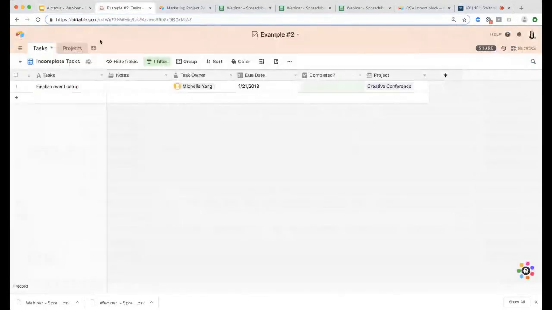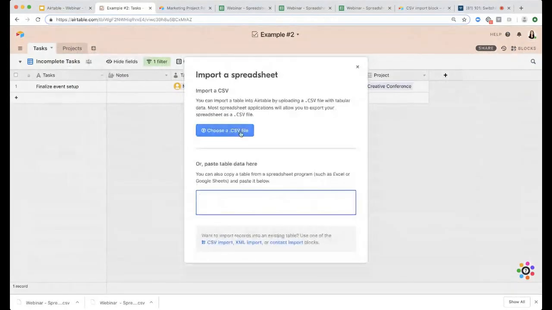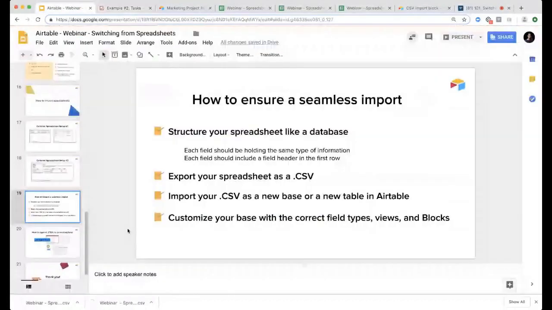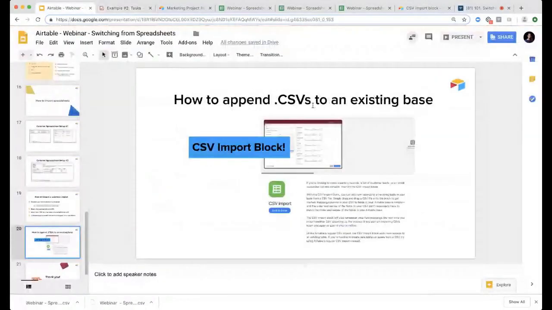Over here, one more example I want to show you is how to import a new table from a CSV. You can just click on that plus icon here and select import a spreadsheet. You'll be given that very familiar dialog that you were given when you're uploading a CSV as a brand new base. I also want to touch on how you can append CSVs to an existing base.